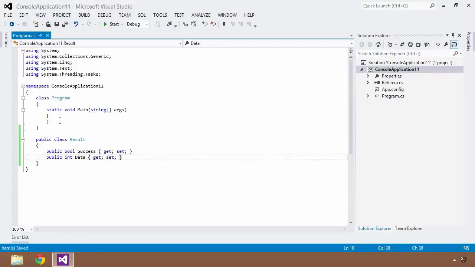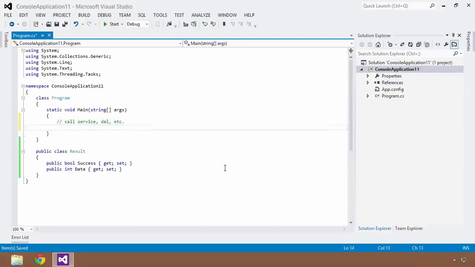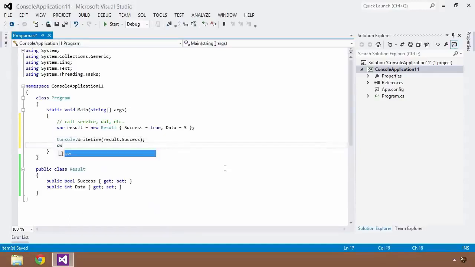So there we go. Now let's say in my code I would call some sort of service or data access layer or what have you, and I would get back this result object. So in this case, I'm just going to new one up, and I'll say this was a new Result, and what's coming back from that result is Success equal to true and Data equal to 5. Okay, that's fairly simple. And let's just Console.WriteLine this out so we can see what's going on: result.Success and Console.WriteLine result.Data.